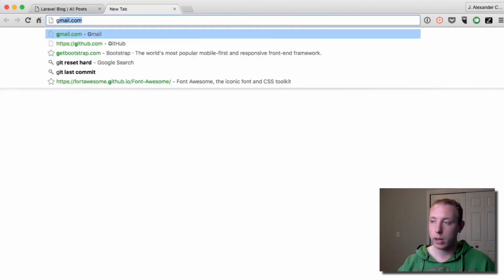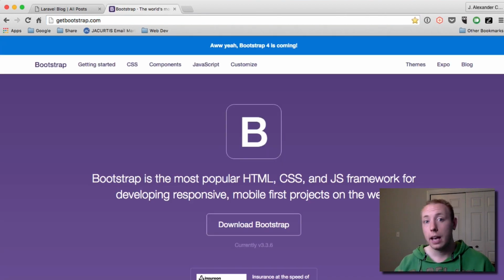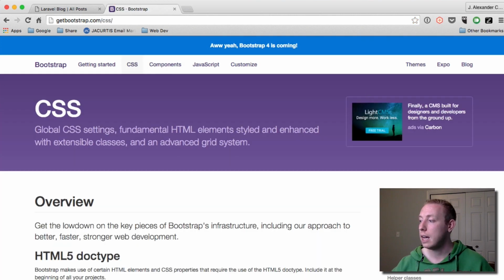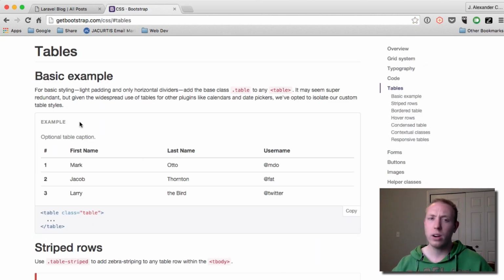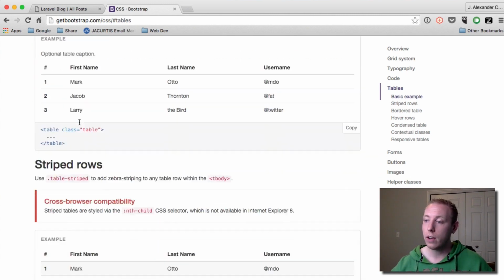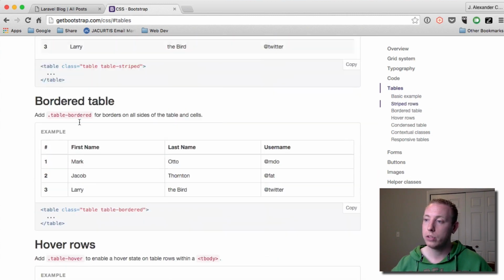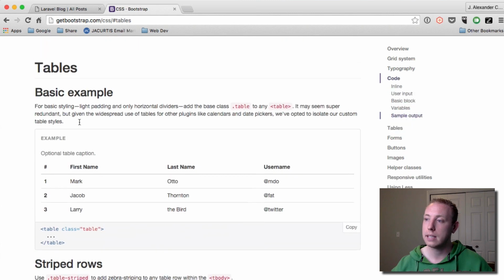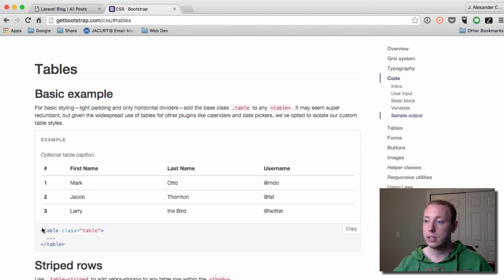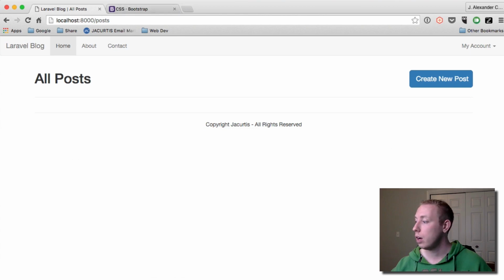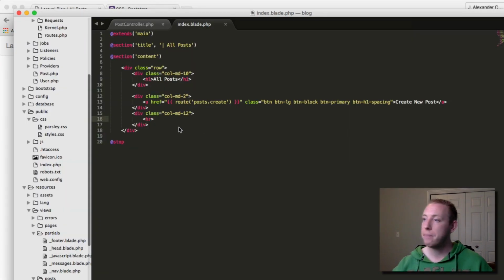I'm going to come over real quick and just go to getbootstrap.com and show you the tables that are already set up for Bootstrap. If you come over here to CSS and then down on the side to tables, you can see that they've kind of already got a basic table here. They've got other table styles if you want to work on those, but I'm just going to work on the basic table example at the top. And you can see the code for that's actually really simple. We just open a new table and give it a class of table. So pretty simple. Okay, so let's come over here to Sublime.